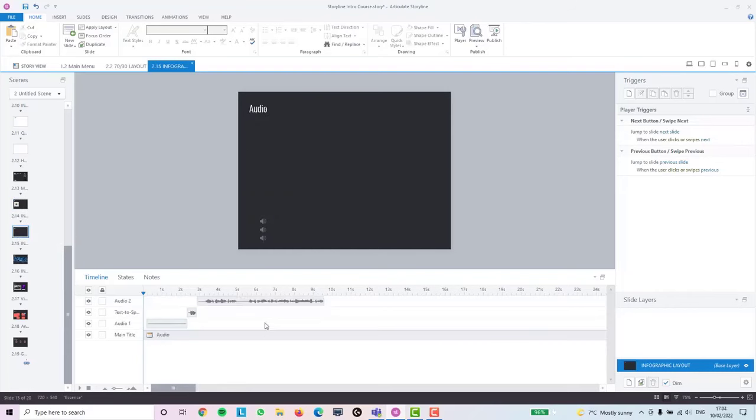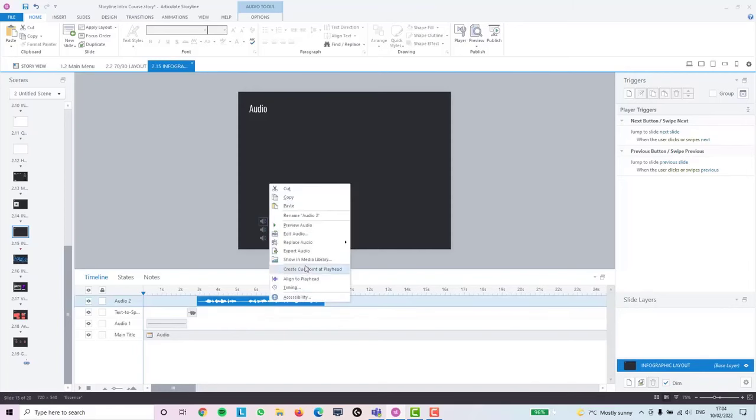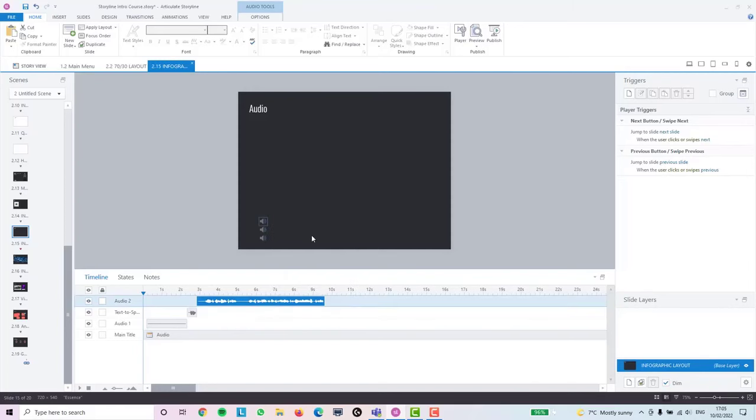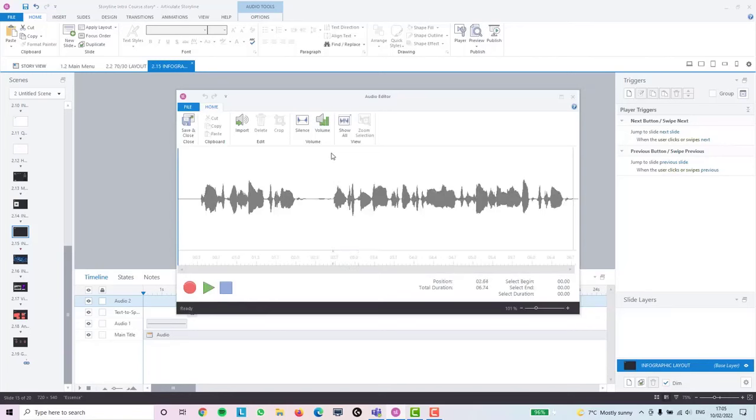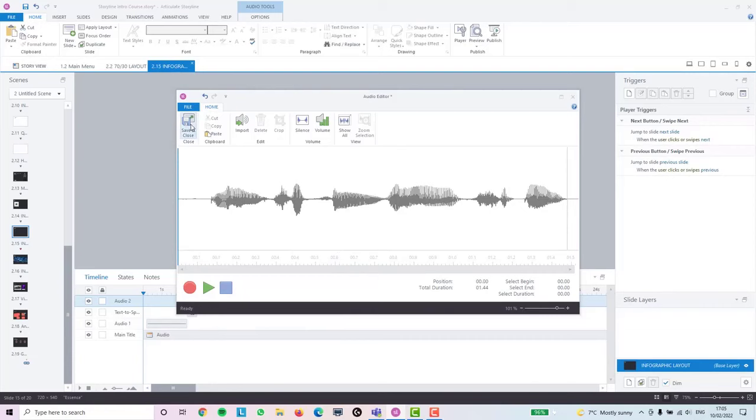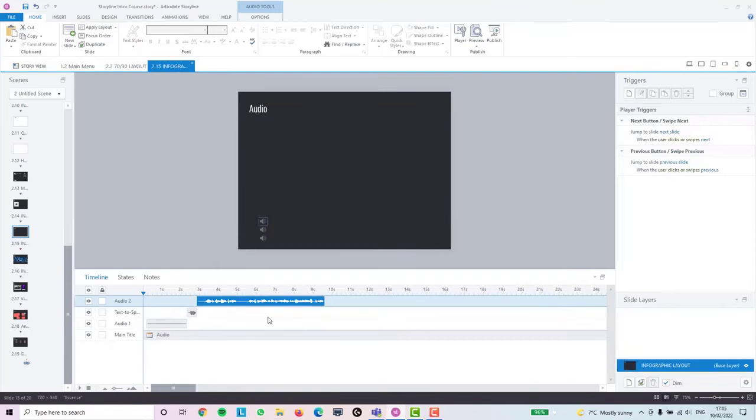You can edit audio. Select the audio you want to edit, right click on it, edit audio. Using the left mouse button, highlight the area, so click once and then just drag. And if you select crop, it'll pull that section out. Save and close. And you'll see that the timeline is now changed.